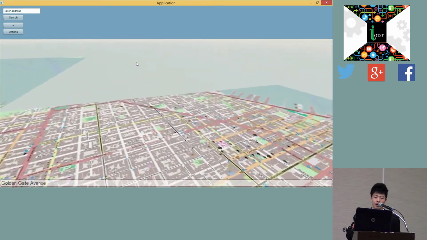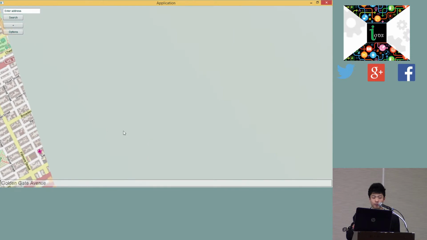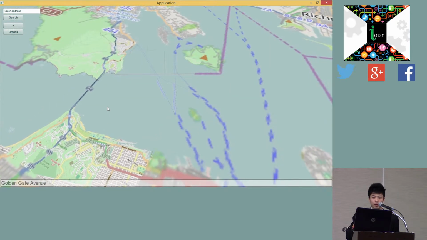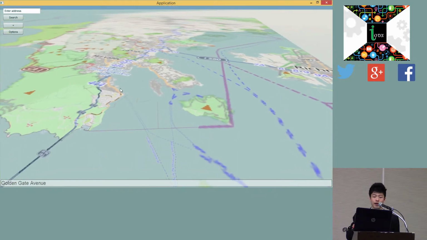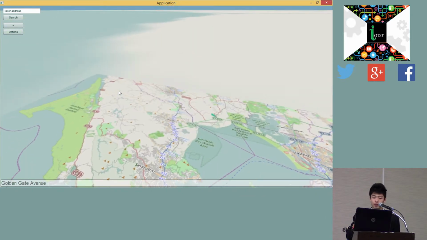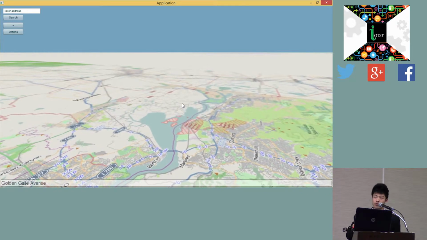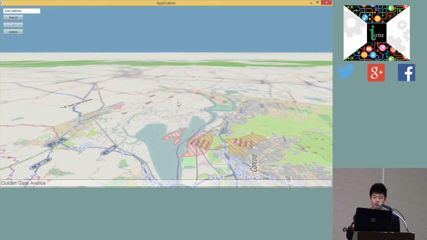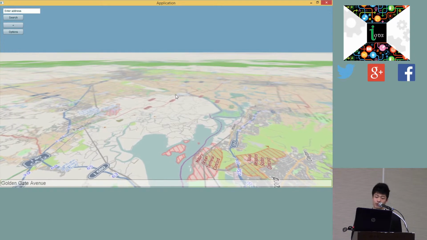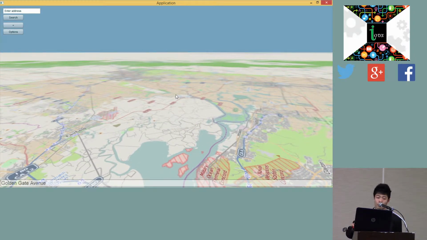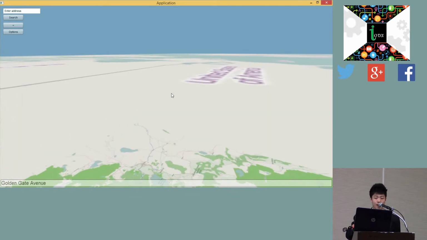And what we see here right now is a view of San Francisco, the Bay Area. So as long as you go up, you can see more of the view. And it's loading data dynamically from the web. And we are using actually a lot of open source data. For example, here in this map view, we are using a lot of OpenStreet mapping data.